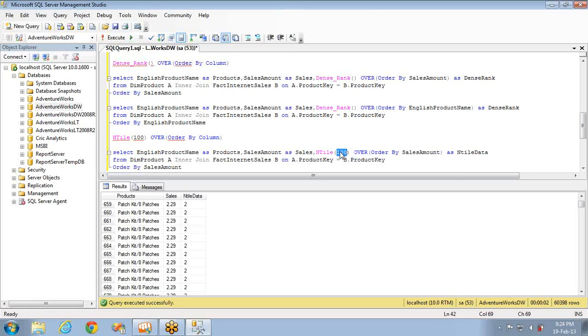So how many records are there? 60,398 divided by 100 will be 603.98, that is 604, right? So the first 604 records will be given rank 1, the next 604 rank 2, the next 604 rank 3, and so on. This is how the NTILE function works. It splits the data into an equal number of parts based on the value that you have provided. Let me go to the 604th record. You can see that up to the 604th record the rank is 1. It has split into 100 equal parts.